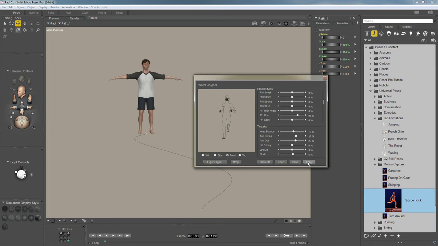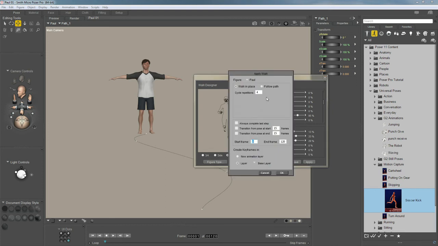I'm going to go ahead and hit apply. And notice instead of walk in place, we can select the follow path option. And you can have multiple paths in the scene. This path object that we created, you can see it's called path one here, and we can recognize it from the drop down here. Now you can read about these other options in the Poser reference manual, but we'll leave those with the defaults.